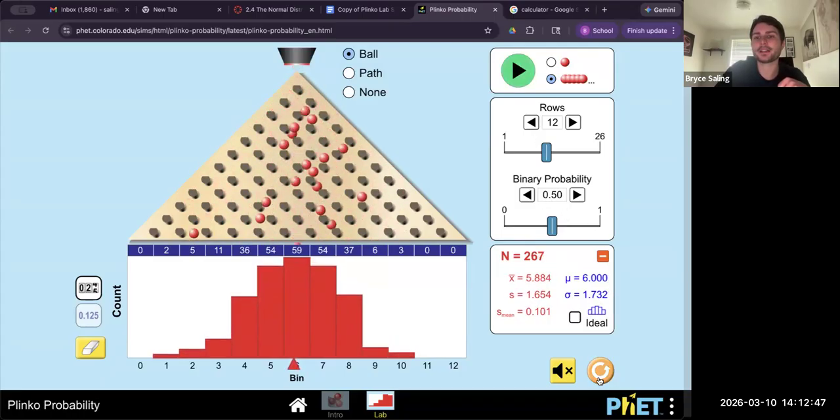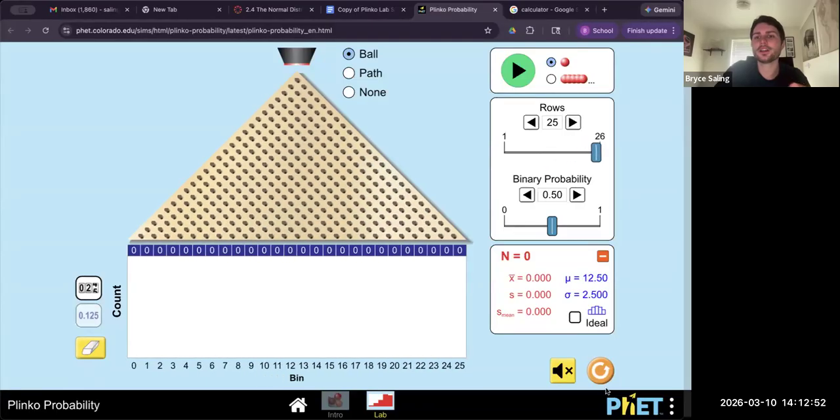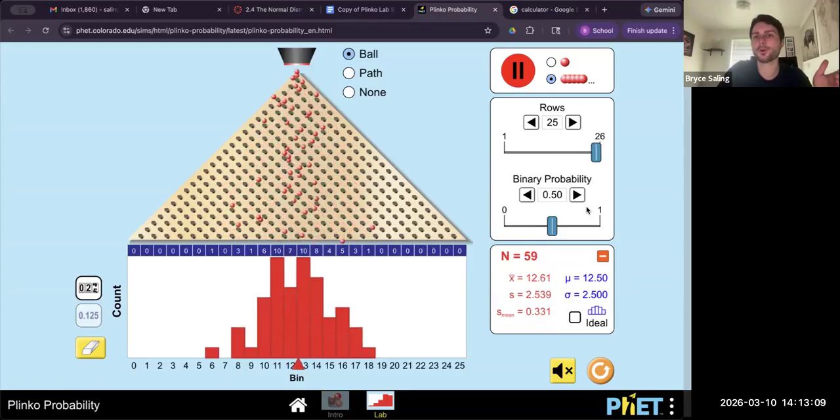Oh, sorry, I made an error there. We want to keep our settings at 25 rows. If you don't do that, that's okay as long as you're doing the differences. But that's an error. Again, I keep making errors on these. But yeah, you want to make sure your rows are at 25 so you can see how the difference will get closer with the more balls you roll.